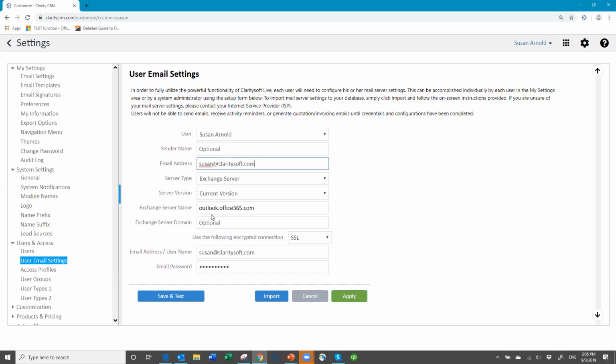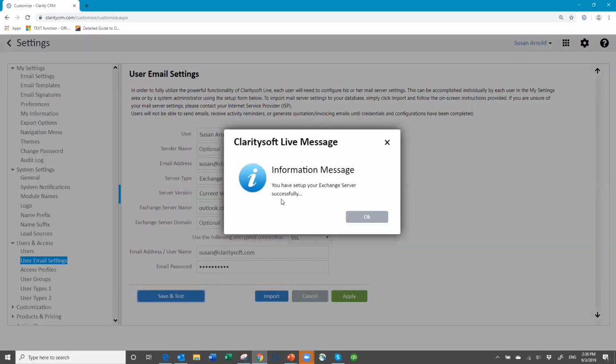Most of the time for the Exchange server name, you can simply type outlook.office365.com and make sure it's an SSL connection, put in the person's email and the person's email password. And then you click apply to save it, and then you do a save and test. And you want it to come up and say it connected successfully.